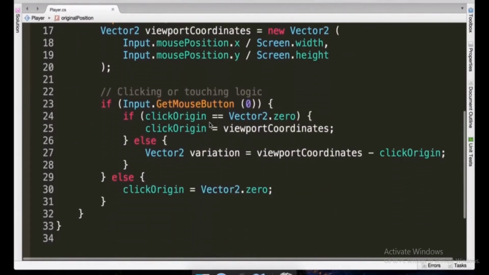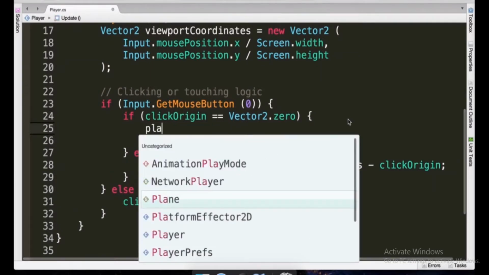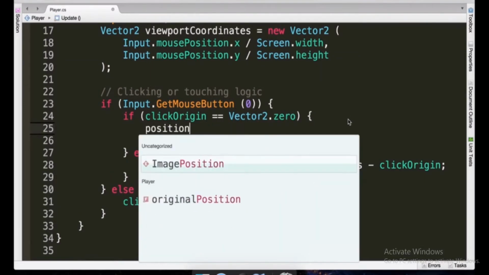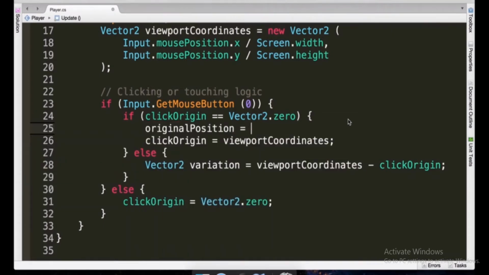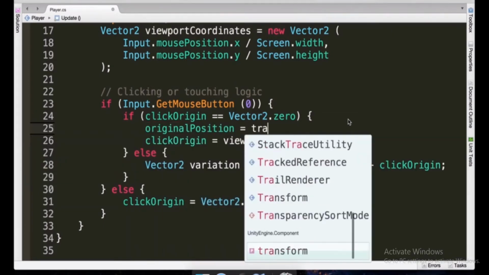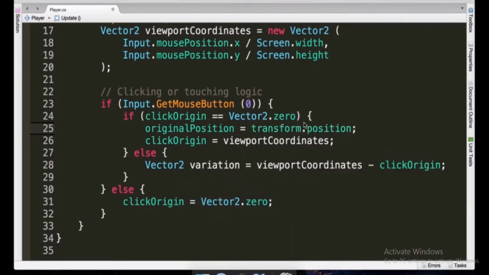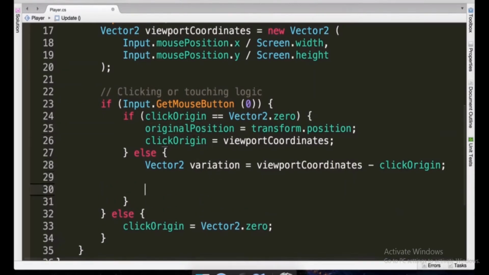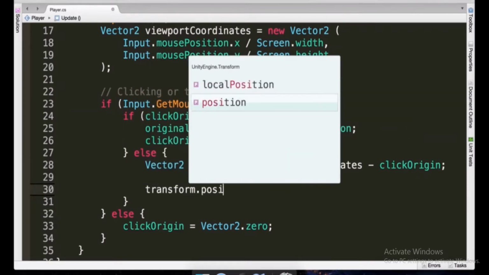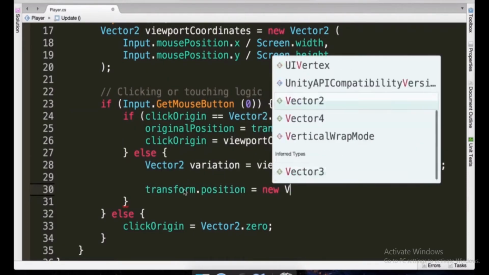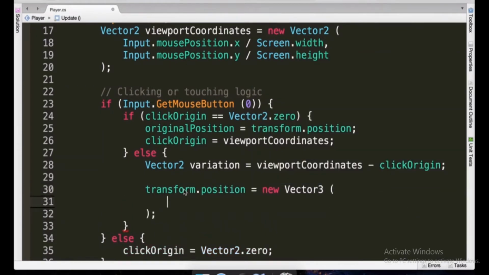And whenever we click, whenever we start the player's movement, which is taking place here, I'm also going to add original position equals... So I need to get the original position of the player, which is transform.position. Okay, this is going to be our anchor, where the movement starts. And now when we are moving, the player should change its position. So we're going to type transform.position equals a new Vector3. We're going to build the player's new position.